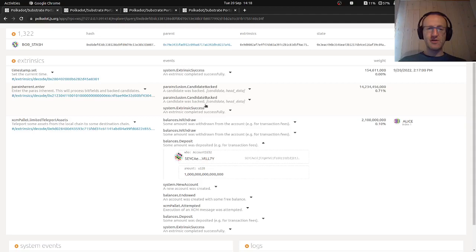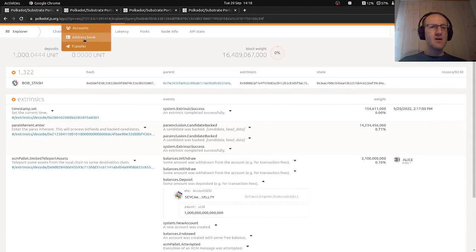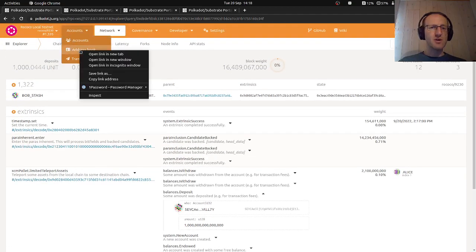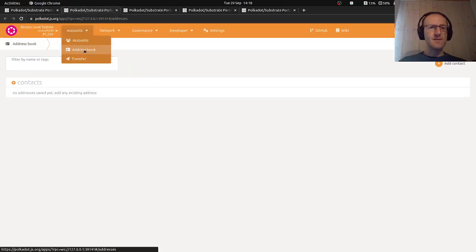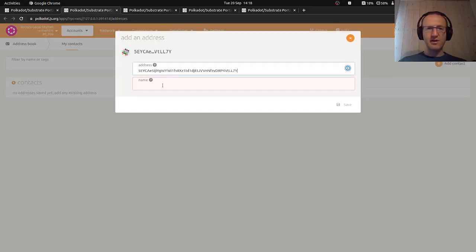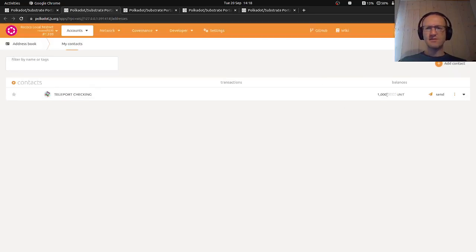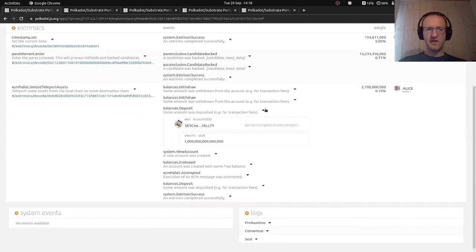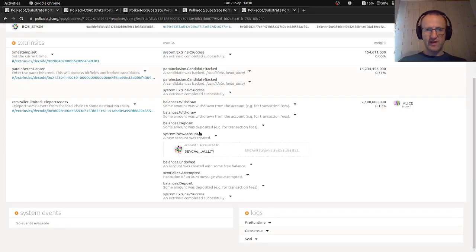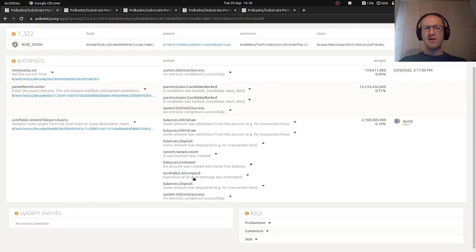What I can do here is copy it, and I will add it to my address book here, right? I add it to the address book, and I know that this is the teleport check-in account, right? And I can see that it has 1,000 units. So that is what I was expecting. That account was just actually created. So that is the first part of the teleport operation.